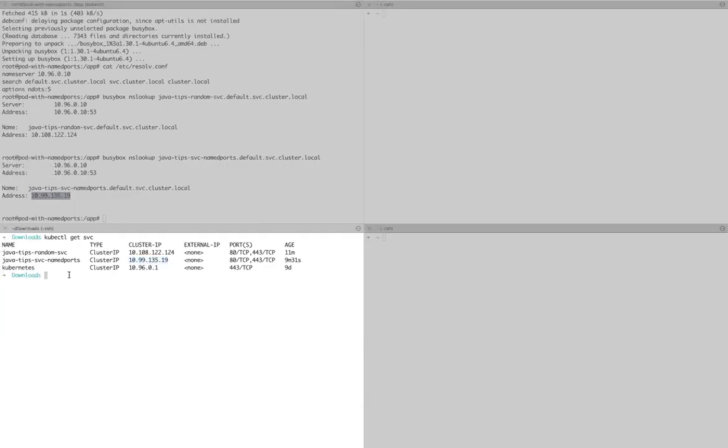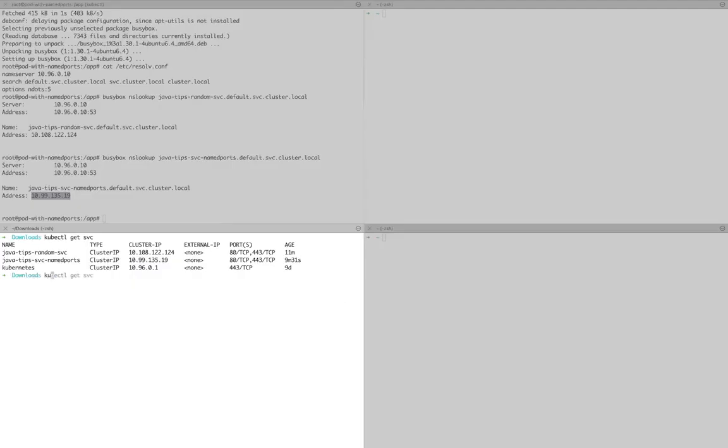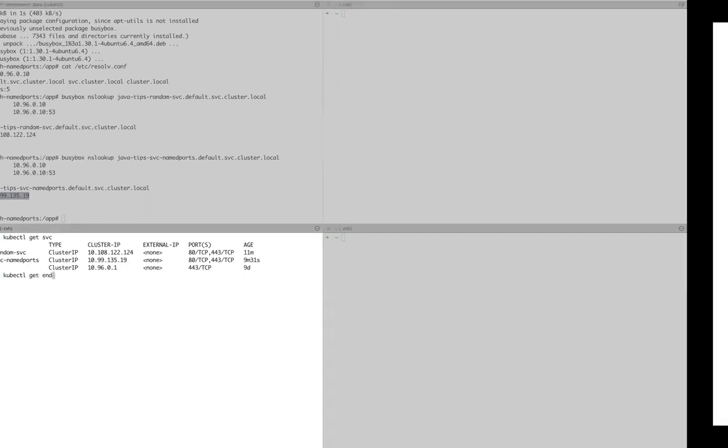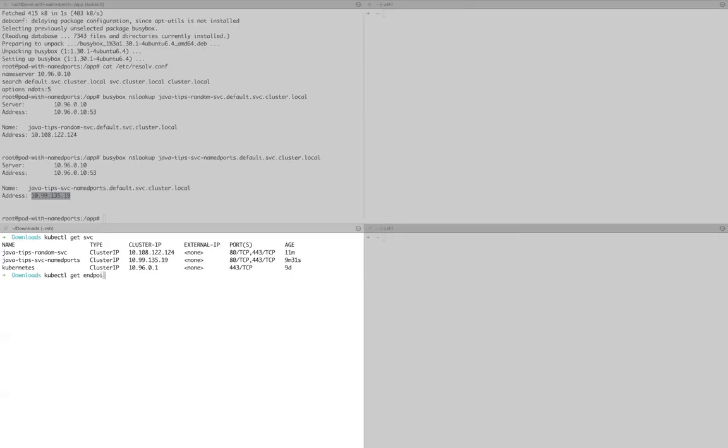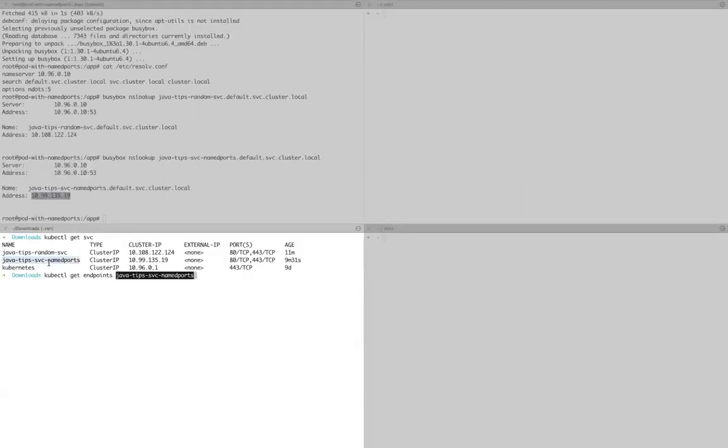So we have this service. I will copy this command. Sorry, I can't copy. So kubectl get endpoints, plural, and then the service name, this one. So this is the endpoint, and this is the endpoint. These are endpoints which were created. So the service connects to these endpoints. These endpoints connect to the REST API of our application.